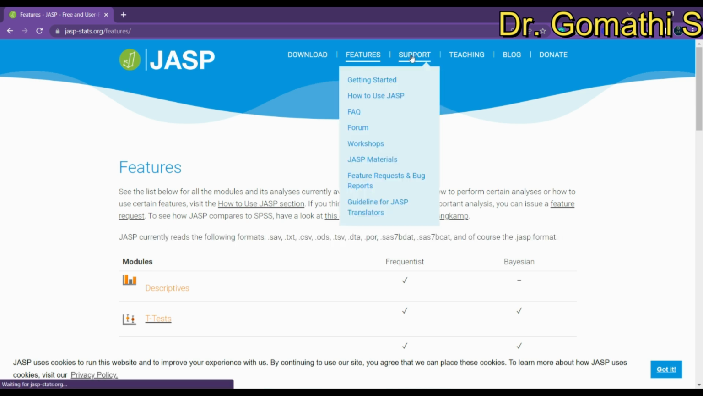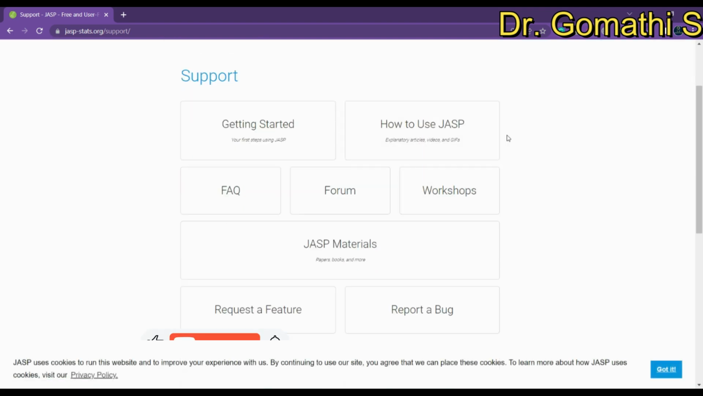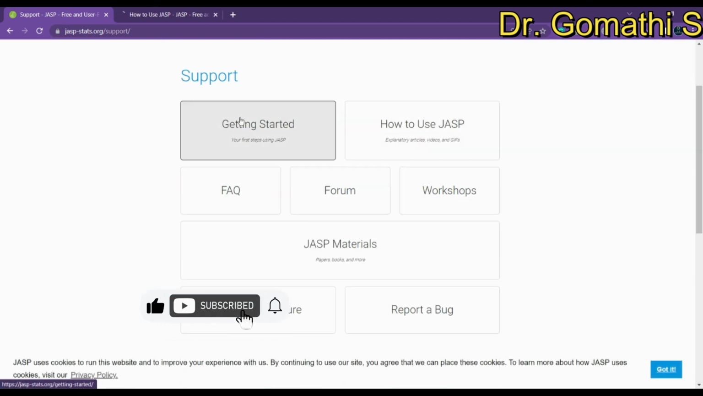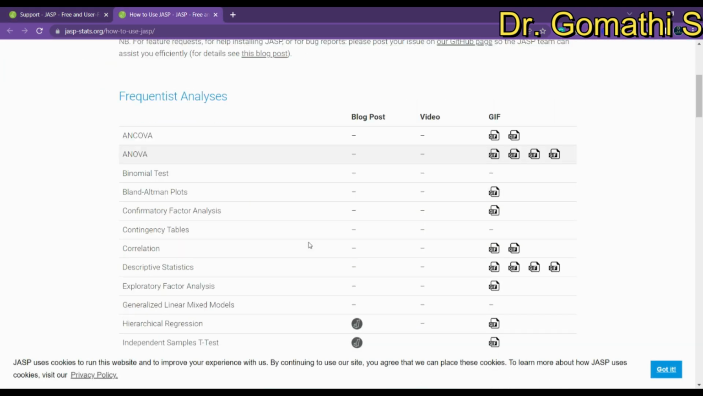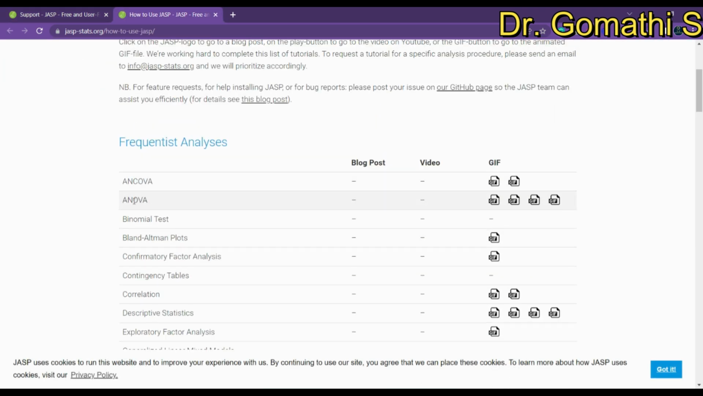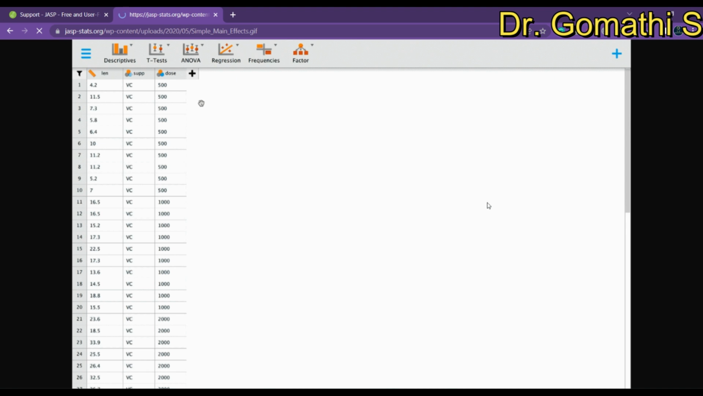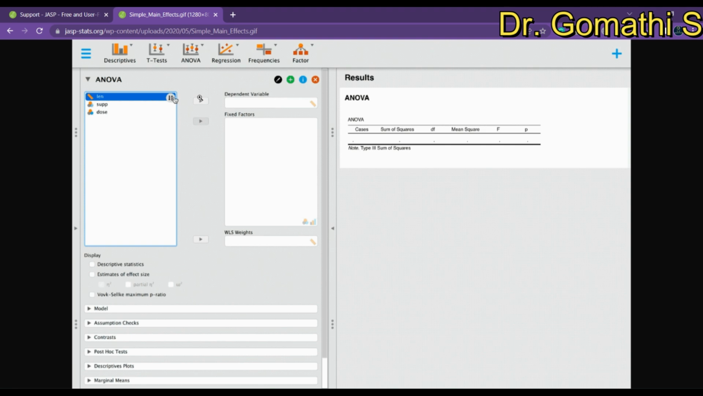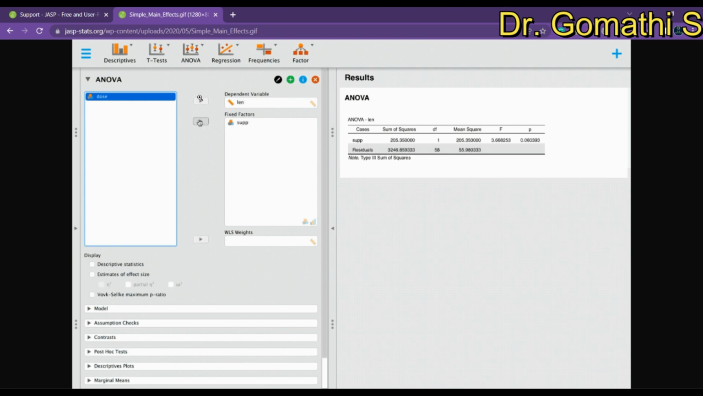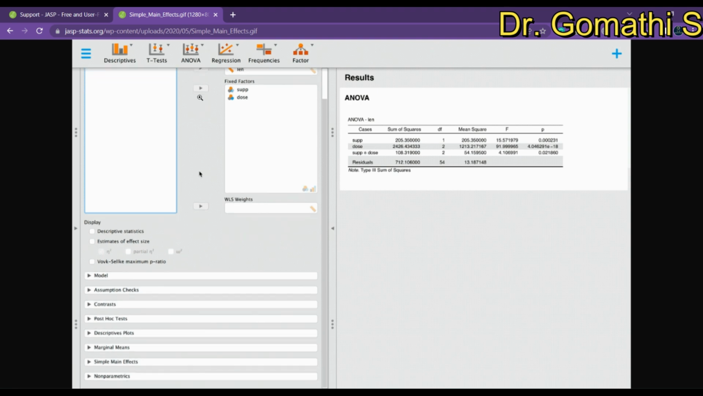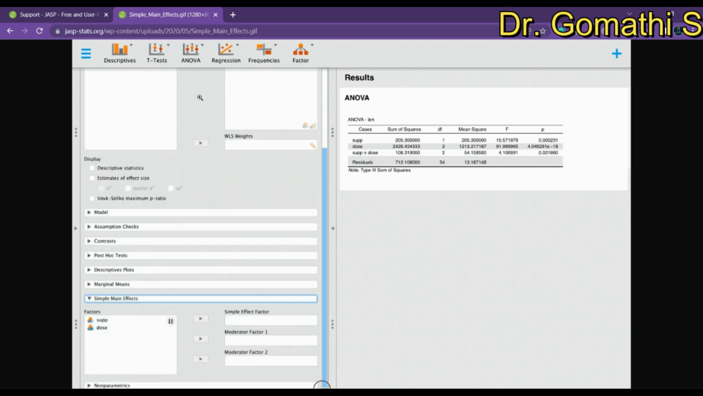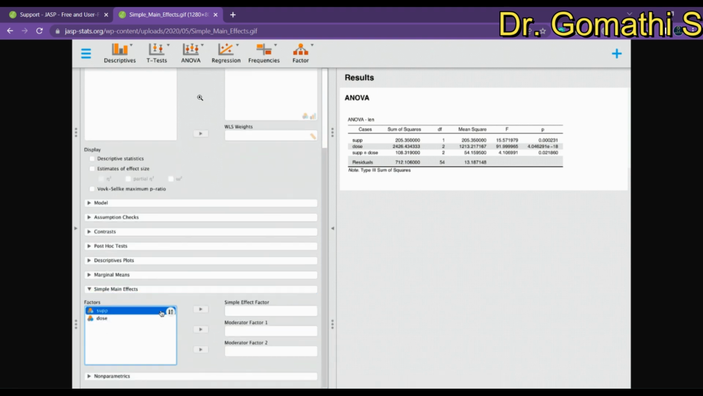And if you go here and click on support, you can see how to use JASP. If you want to see the complete information on how to use JASP, you can find it here. You can see the blog post, like if you want to use ANOVA, you have a blog post, you have a GIF, so you have various options here. They are showing you how to use ANOVA. JASP is very simple to use. It has an excellent GUI, which is a graphical user interface, where even if you are not a computer science student, if you are from any background, you can definitely make use of it. Simply clicks will work out here.